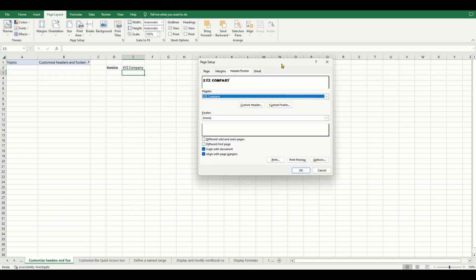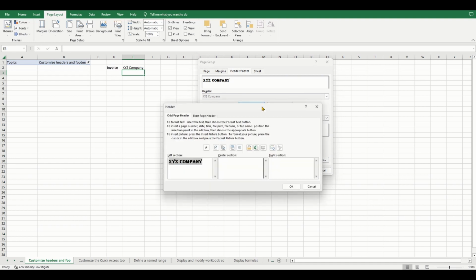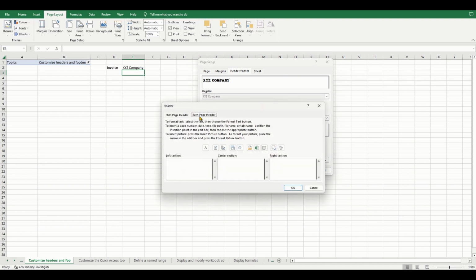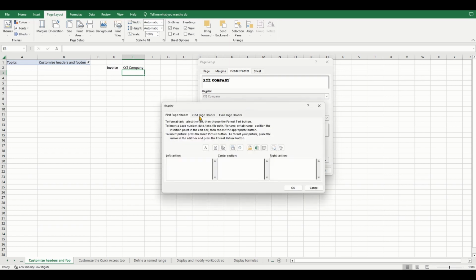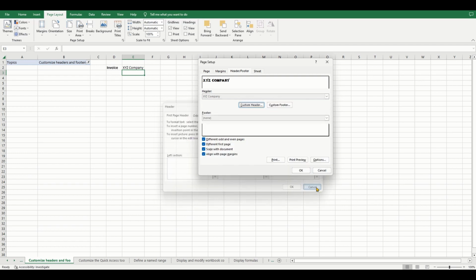When you click OK and return to the main Page Setup window, you'll see some additional options. For instance, you can select the different odd and even pages checkbox and specify different headers and footers for your odd and even pages. Choose different first page to provide a different header and footer for only the first page.